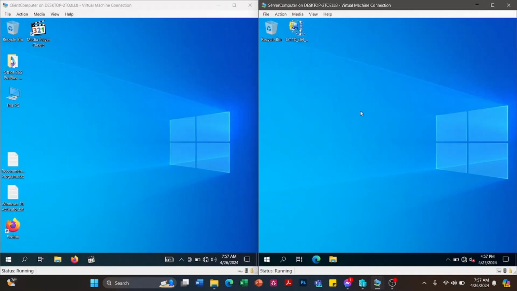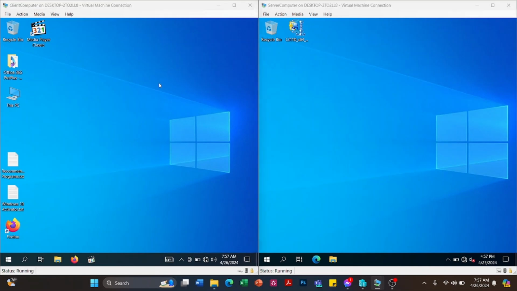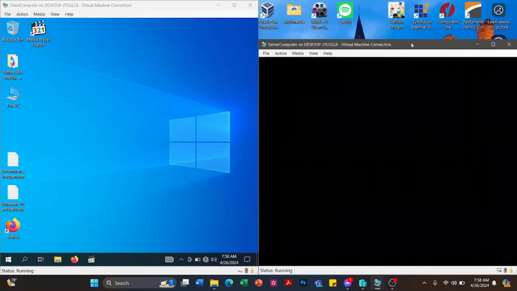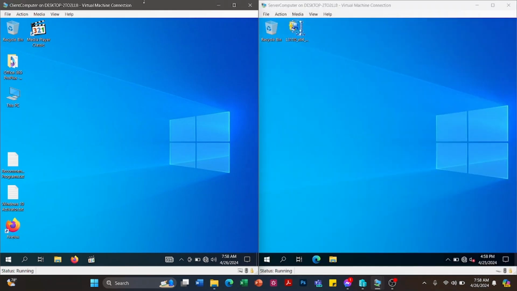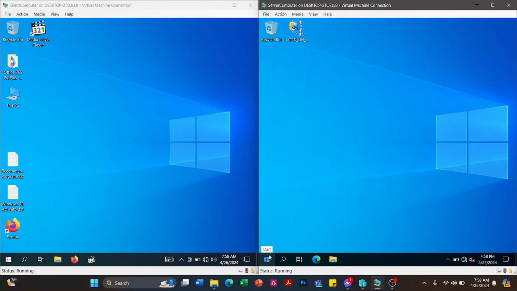Hello. So in this session, we're going to install the client server configuration, or client server setup. First, one thing to do is to turn on the discovery of the network of both computers. By the way, in the right corner we have the server computer, and on the left side you have the client computer, the Windows 10. So first, we're going to turn on the network discovery of both computers.